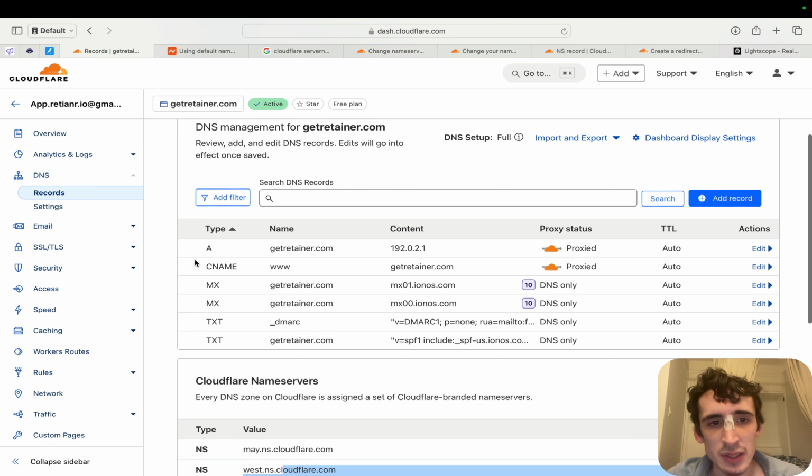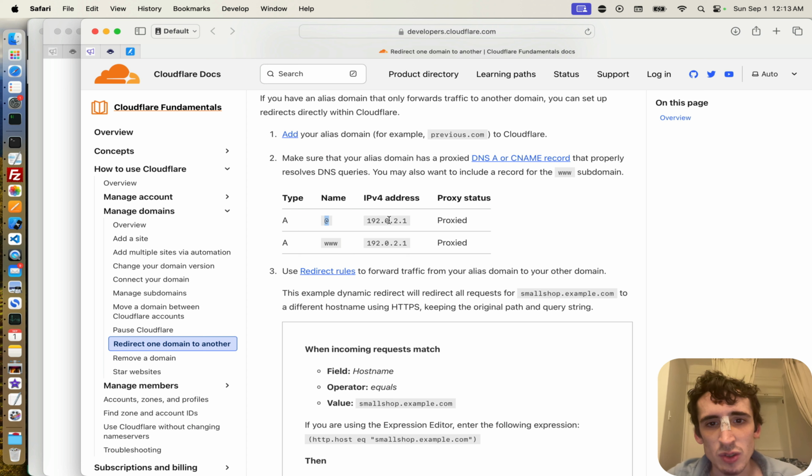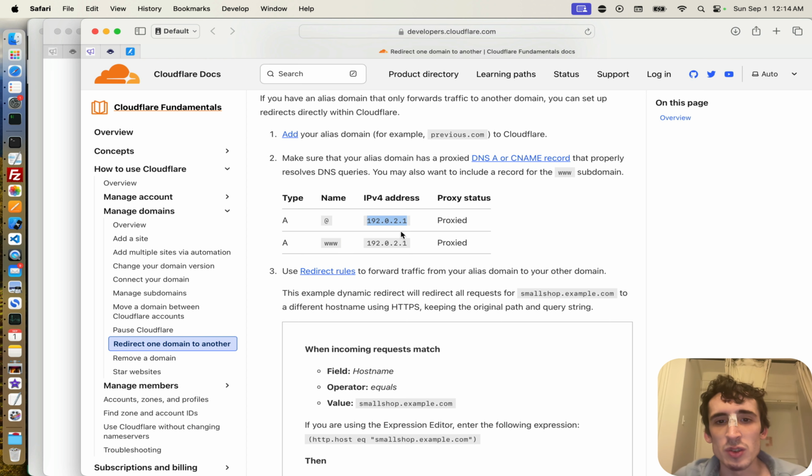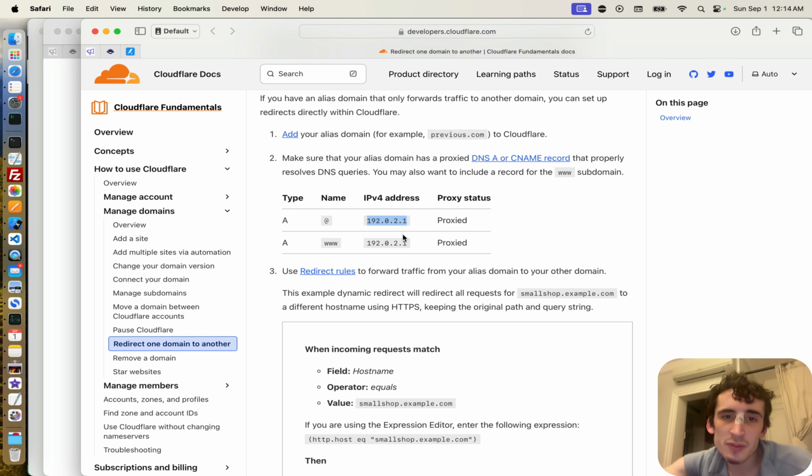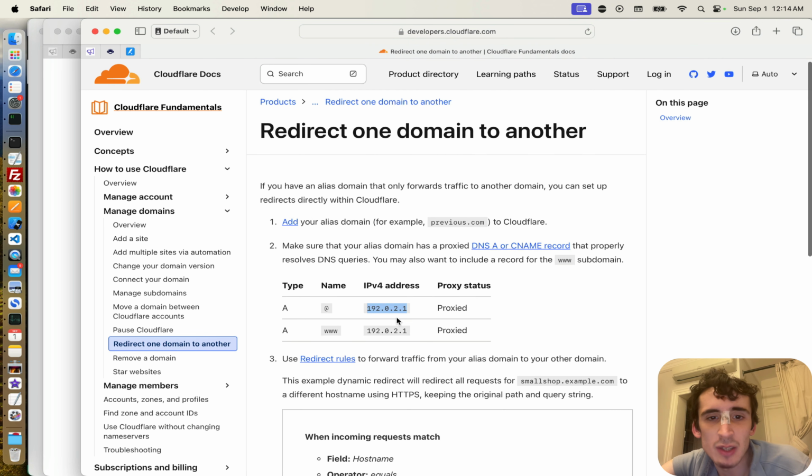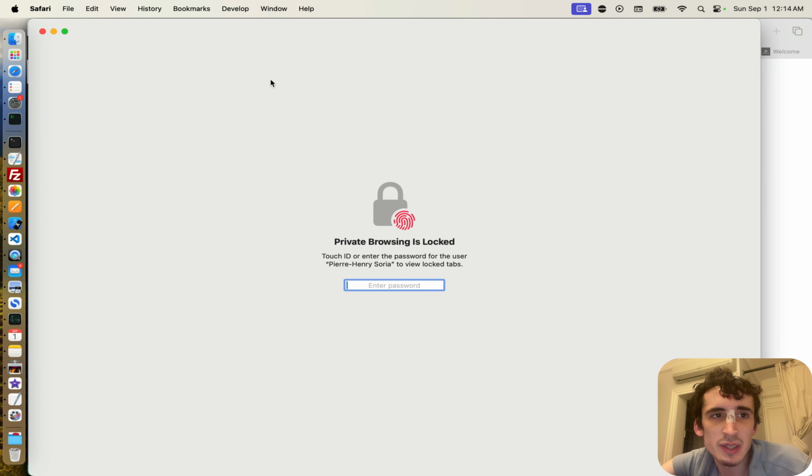So the A is 192.0.2.1, or you have the proxy, or that's for www, but by default with Cloudflare, you can have the www. So the @ is just for all domains, for everything basically. So you just add the @ 192.0.2.1. And then once that one is added, I also recommend you to add the CNAME, like what I did in my case.